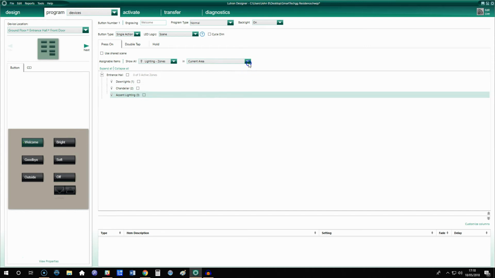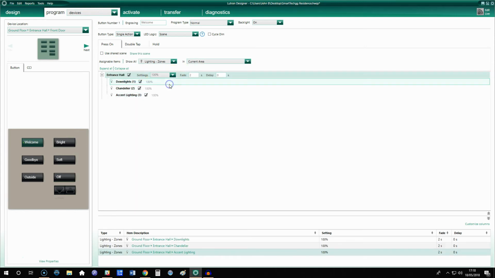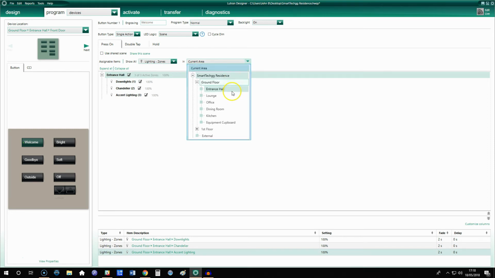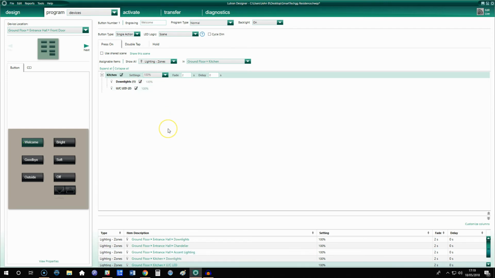A welcome scene may well have, you might want the entrance hall to come on, and also the kitchen as well. So often when you come into the house, you walk in, the first place you go to maybe is the kitchen to make a coffee or to prepare something or put something away. So just with one single button press, you can bring other areas on. What else have we got here?